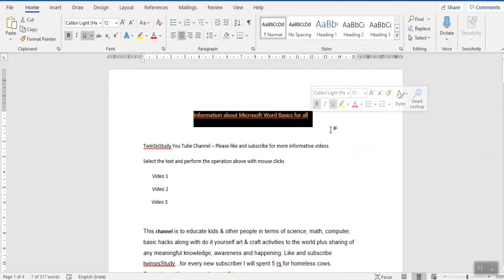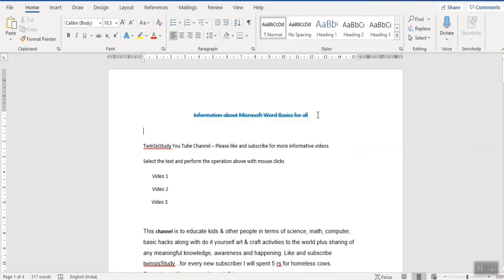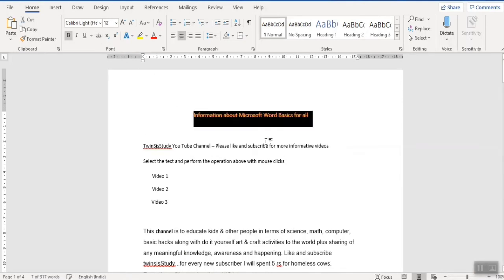So I am selecting it again. I have undone the underline. So I have cut the text. So there is a cut line through the text.